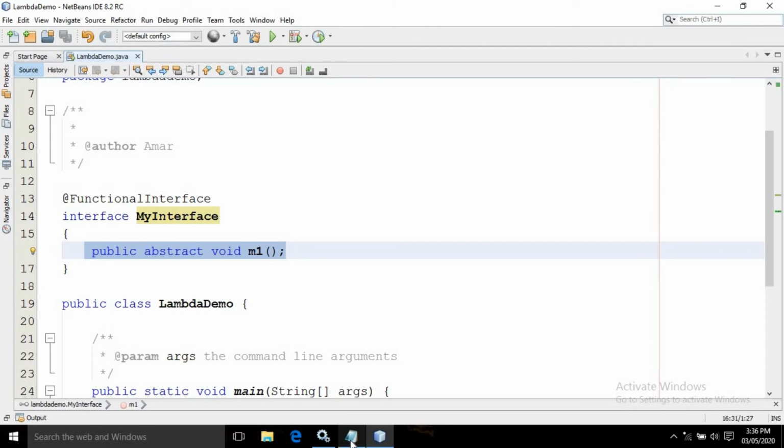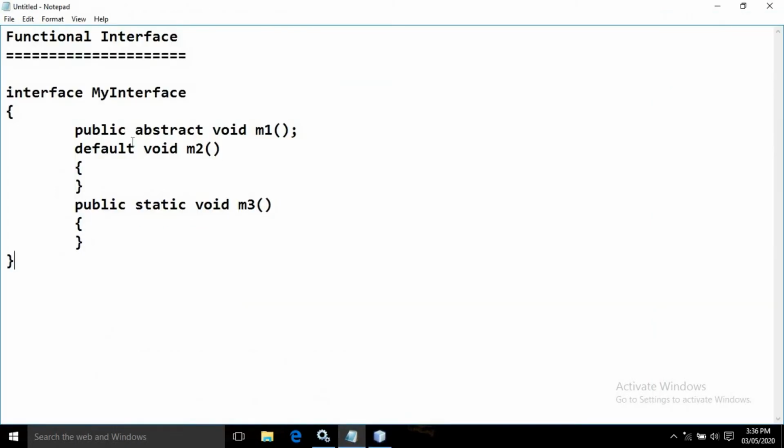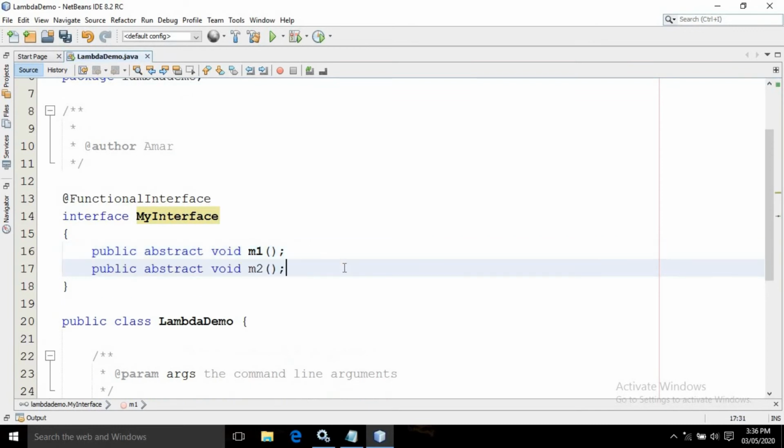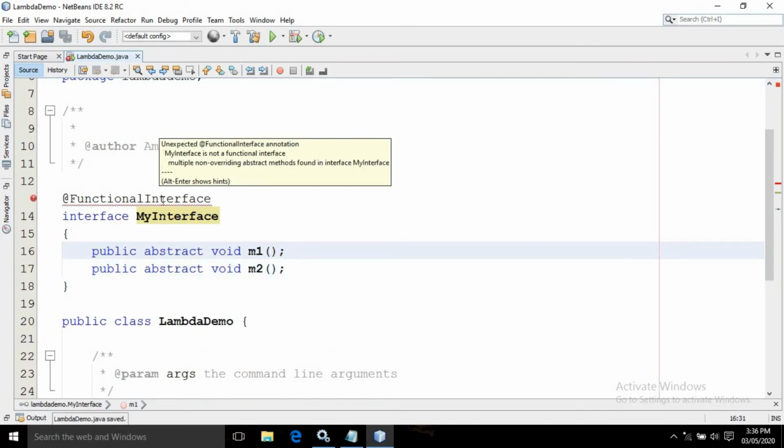Now let me give you some more examples. Inside this interface, let me copy this method and change the function name. Can we say this interface is a functional interface? No, because this interface contains two abstract methods. That's why the compiler will generate an error. Let me paste it here, and you can see the error: unexpected FunctionalInterface annotation, multiple non-overriding abstract methods found in interface MyInterface.